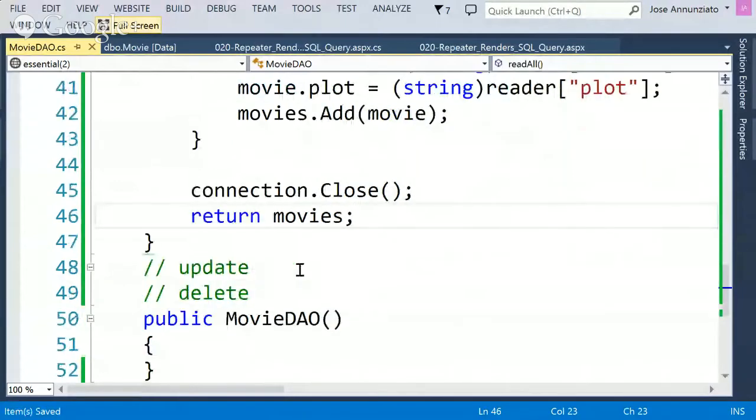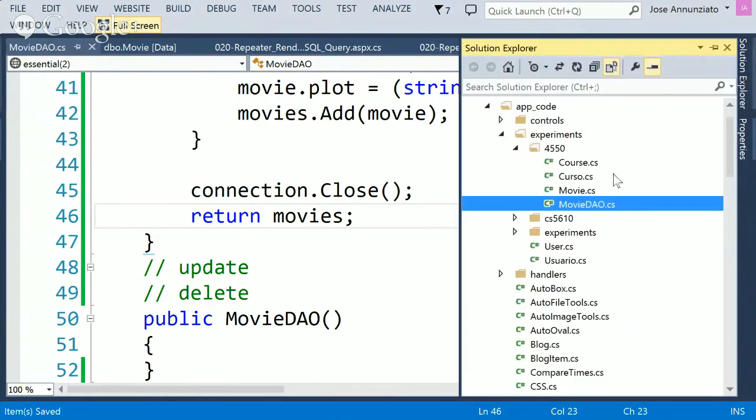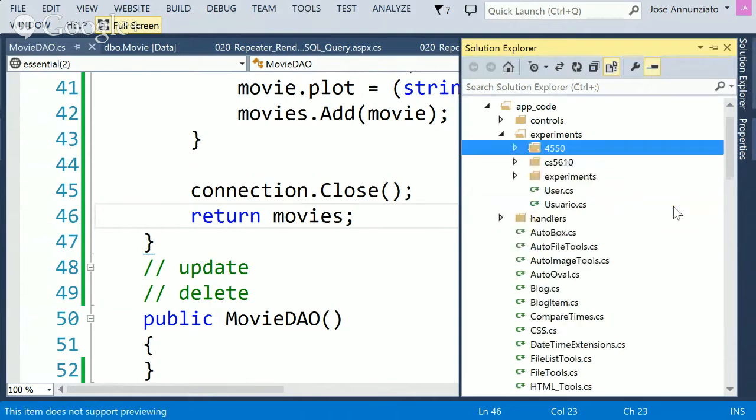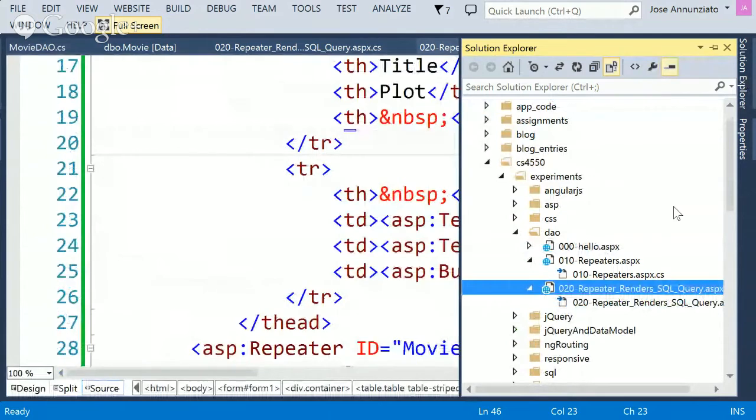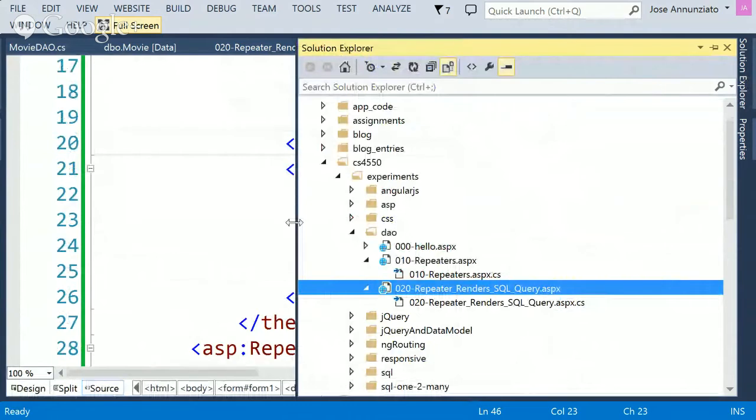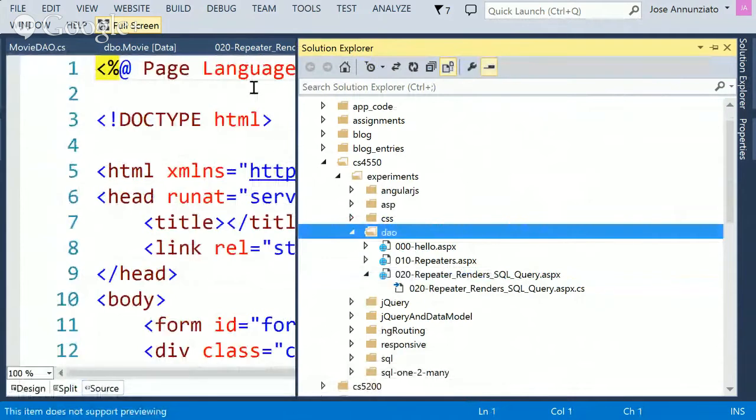We still need update and delete. We'll do that in a minute. We'll do that in a few. For now, let's play around with our movie DAO and see how would we use this to rewrite the pages that we already have. All right. So let's go back to the pages that we had. So this is a repeater render SQL query, right? So let's write another version of the same thing, but using our DAO. Okay, so I'm going to create here another page.